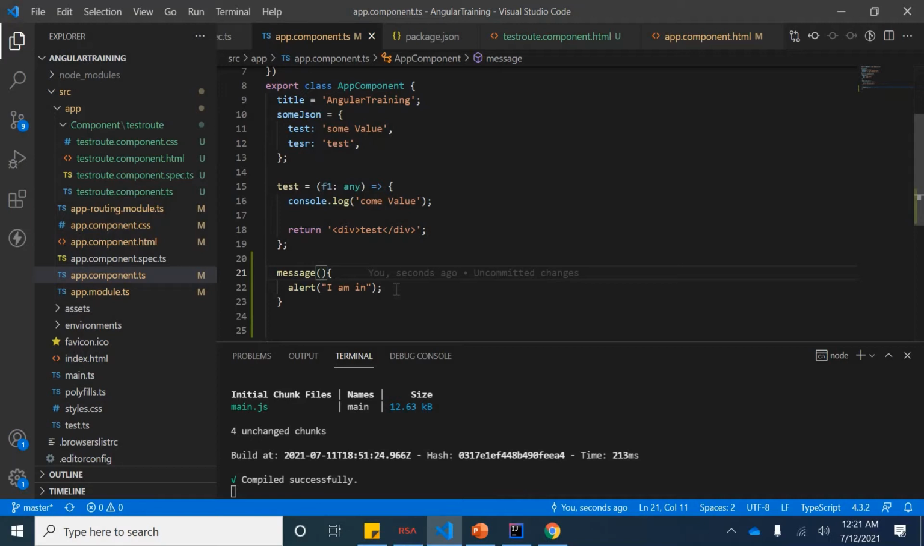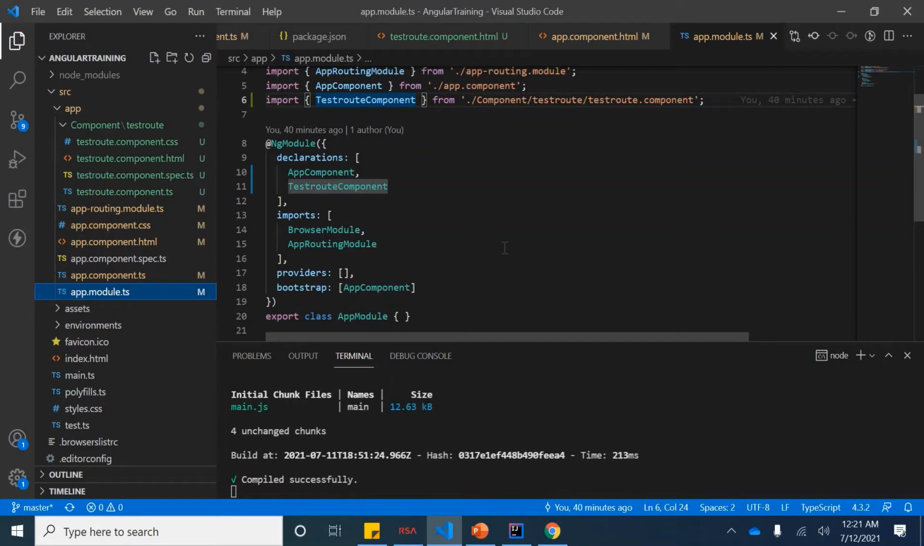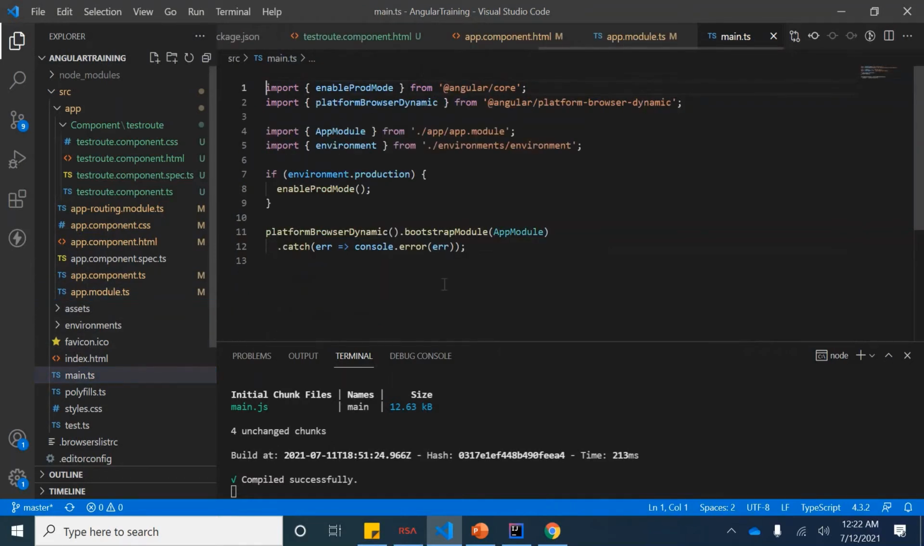So this is for app.ts, and then app.module. This is the place where, whenever you add a component, like we have added this component, it will be added here in the declarations. You are also importing external libraries like Material UI or Bootstrap, so those things will be imported here, and your app component will be bootstrapped in main.ts. This is the main.ts, and from the app module you will be bootstrapping the app component.